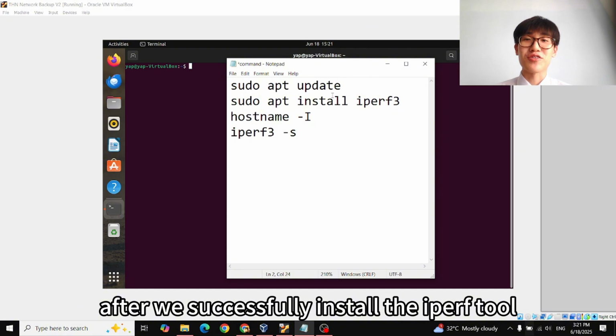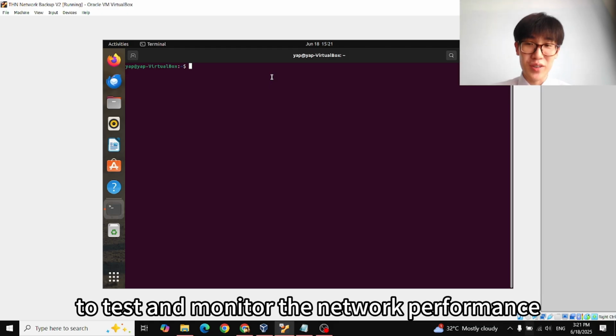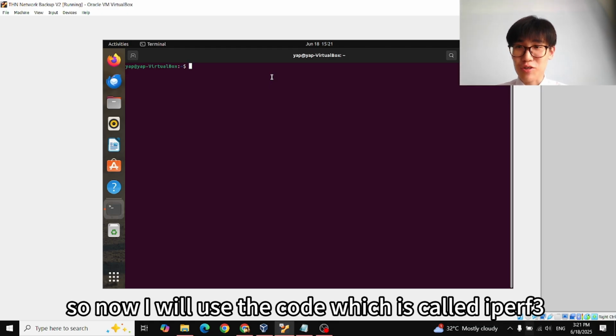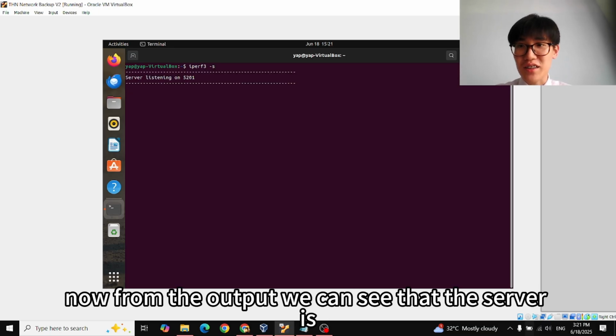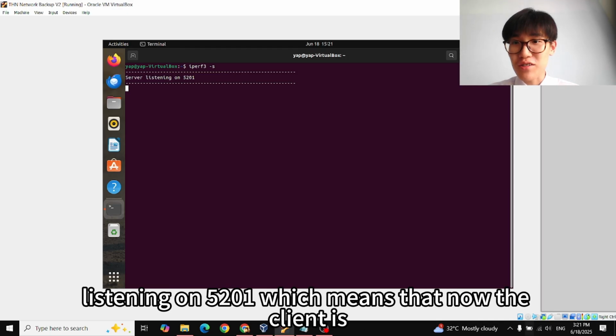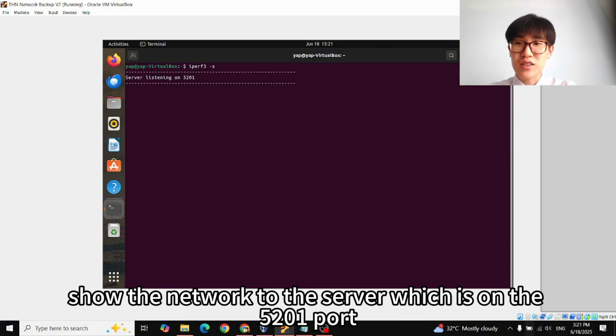After we successfully install the iPerf tool, we can use it to test and monitor the network performance. So now I will use the command iperf3 -s. Now from the output, we can see that the server is listening on port 5201, which means that the client will test the network to the server on port 5201.